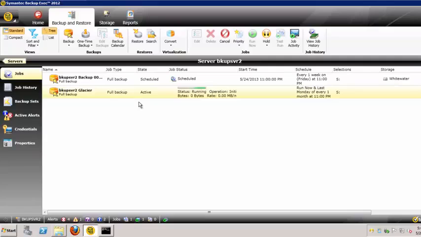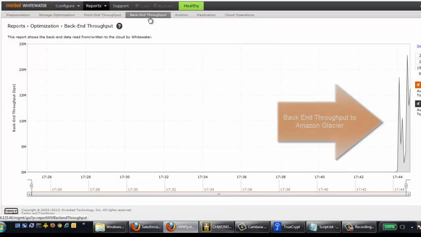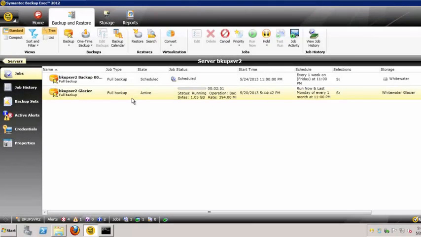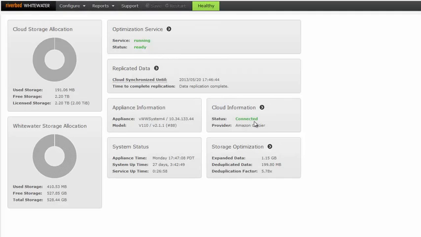As you can see, data is flowing into SteelStore, where it is being deduplicated, compressed, and encrypted. This reduced data is then being asynchronously transmitted to Amazon Glacier, as we can see here on the backend throughput graph. In a minute, the backup will finish, and the data will finish synchronizing with Amazon Glacier, giving you a durable, long-term offsite copy that easily beats the cost of tape.